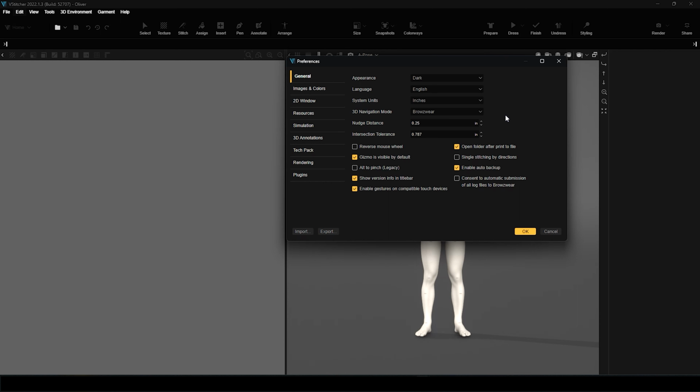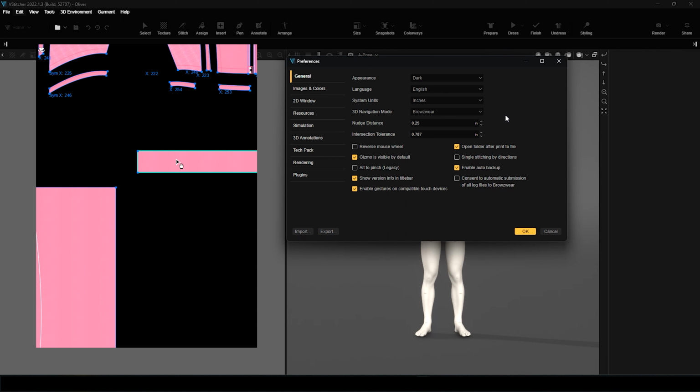Intersection tolerance is going to be when the system recognizes two things coming together. So if I have any of my snap to points on, so snap to point, snap to edge, snap to center, that is when I bring two things together and the system is going to recognize and snap those together.